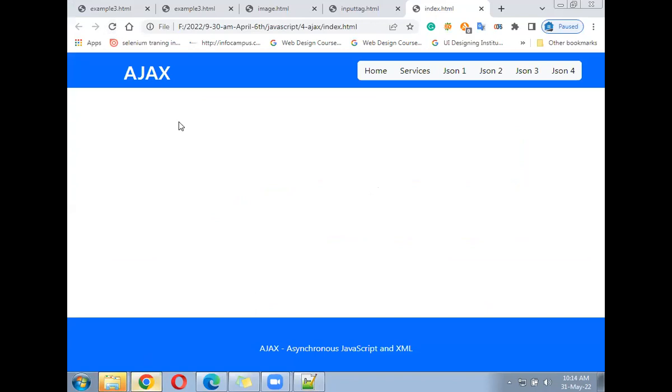Okay. Now what does Ajax mean? We have used the fetch function if you remember. Using the fetch function, we were reading the data from another source without reloading the page. Like suppose when we click on JSON one, data will come from somewhere else and it will display here. We will always be on the index page only.